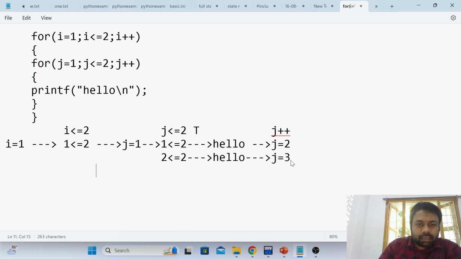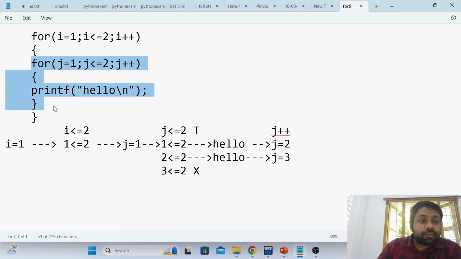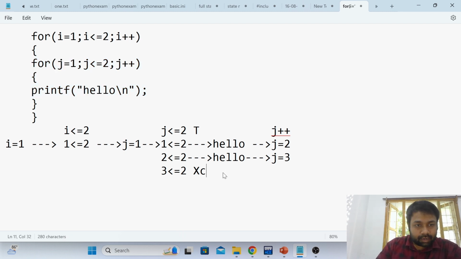After j becomes 3, now the condition is failed. 3 less than or equals to 2 condition is failed. That's why you are going to stop. You are going to stop from only the inner for loop, but still the outer for loop is active, right? Again, look here. As you are coming to i plus plus, i becomes 2 now.